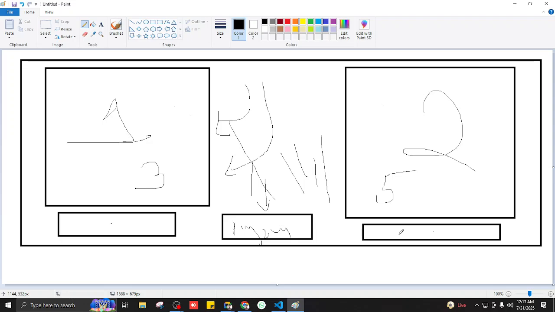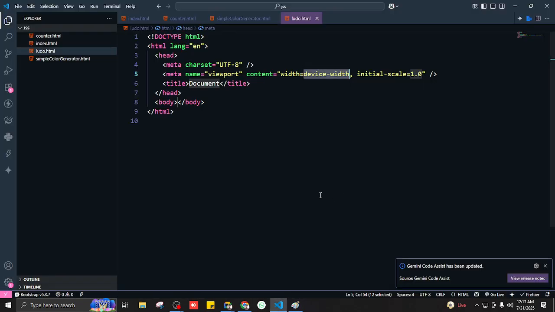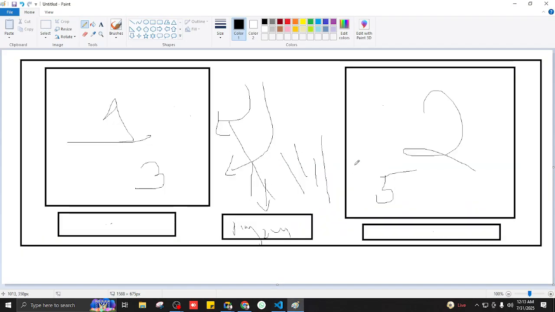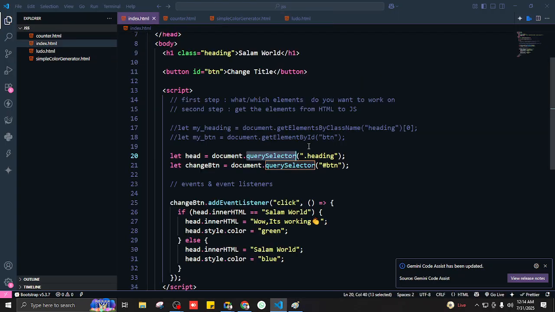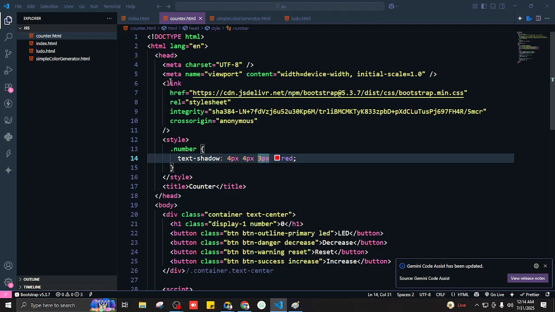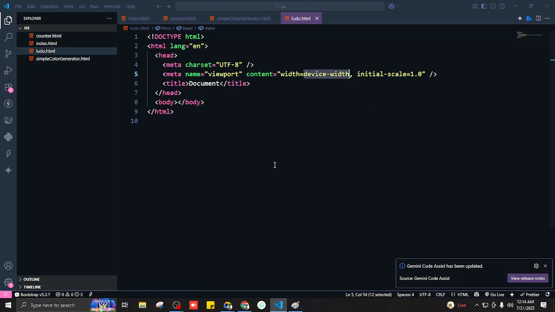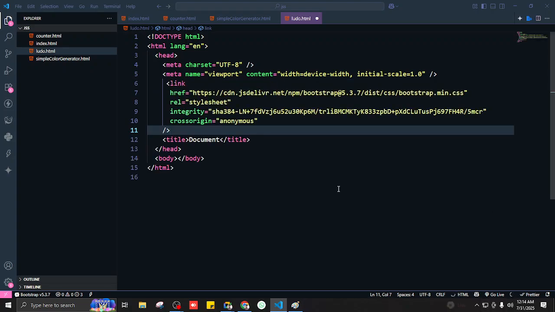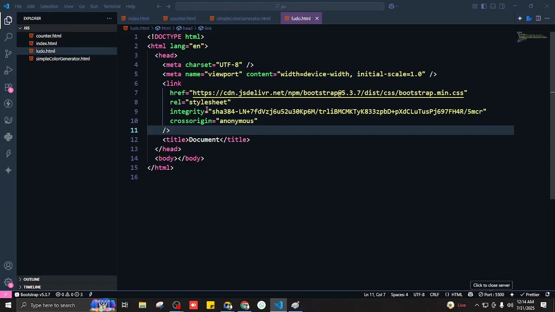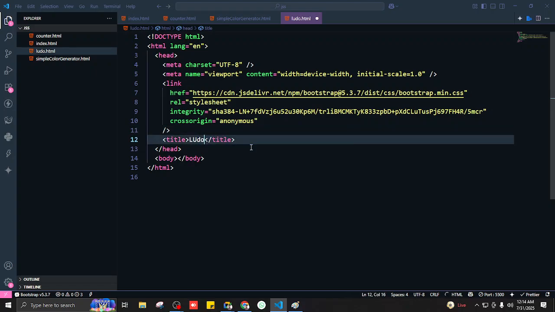So any questions about the project breakdown, about the project we want to do? Any questions about it? No. Okay, great. So let's start. First we're going to do the designing. So for designing we are going to use Bootstrap. So I think we had included Bootstrap, yeah, here. So I'm going to put it here, save it, make it go live, and yeah, let's set the title to be Ludo. Perfect. Now let's do the designing.